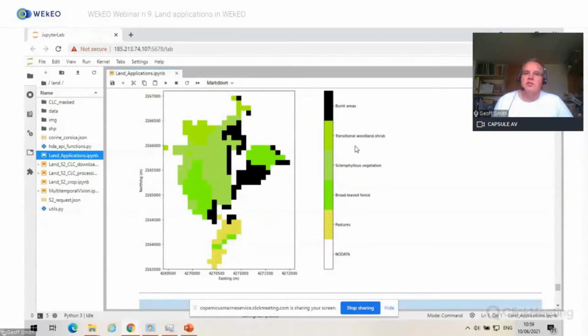We have some transitional woodland and scrub, which is a kind of low height forest. We have this sclerophyllous vegetation, which is a Mediterranean particular habitat type, and then we have some broadleaf forest, which was also burnt, but also some pastures. So the fire had spread out of the woodland and forest areas and down into the pastures as well.